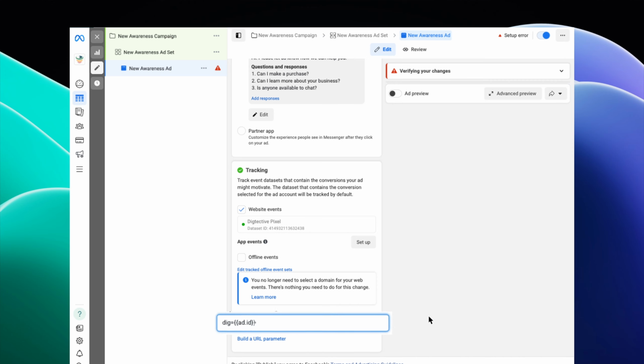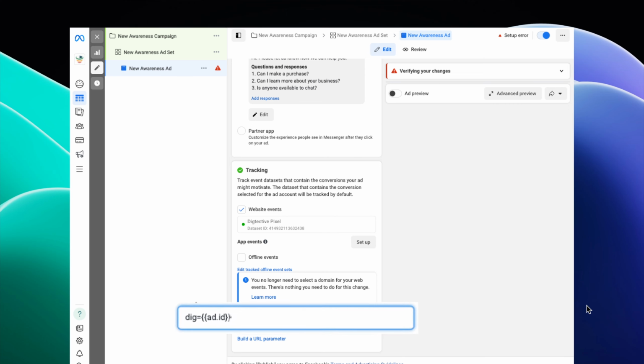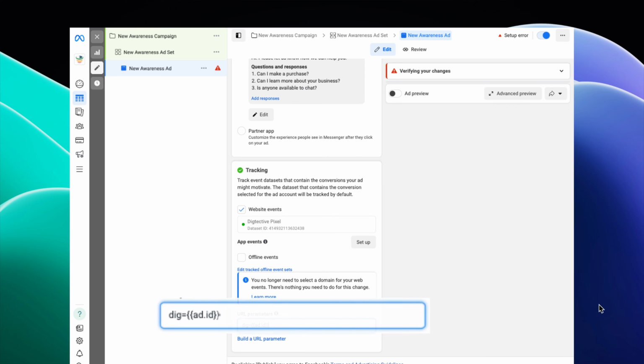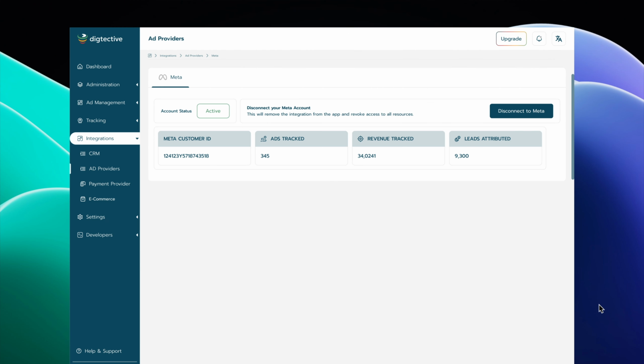Now it's time to give access to Digger tracking in your Meta ad page, which is done by adding the parameter code as seen on the screen, which is dig=add.id, and just hit enter. You are all done connecting Digger to Meta and turning on tracking in your account.